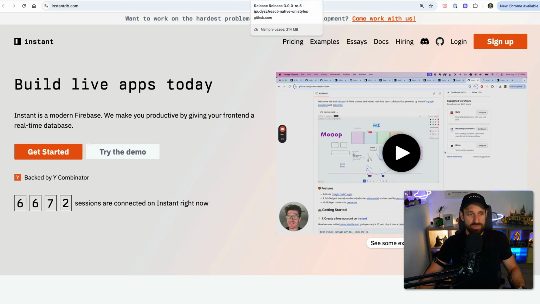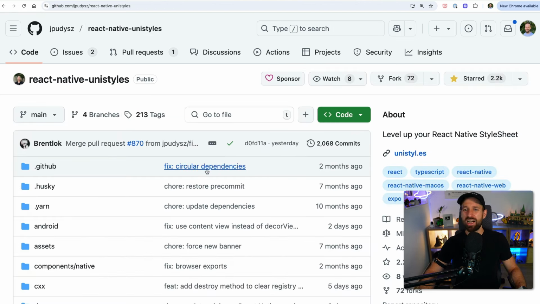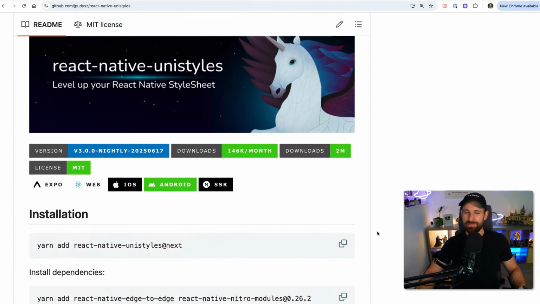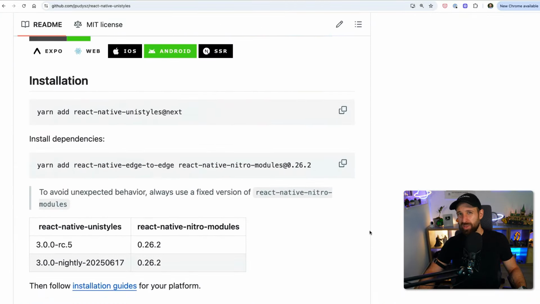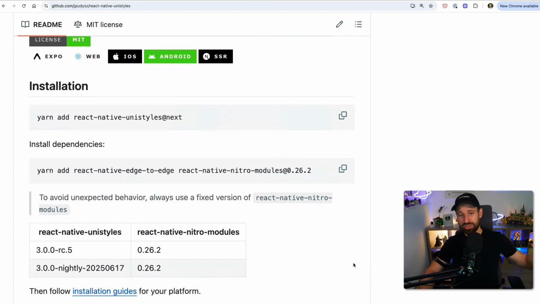Now, with all of that being said, just one last release. It is not a final release, but it's the golden RC for React Native Uni Styles. React Native Uni Styles is a styling alternative. I've used it before in version 2. Version 3 is now almost ready. Uni Styles is cool in that it's pretty much just a replacement of StyleSheet, and then it gives you superpowers on top of that.